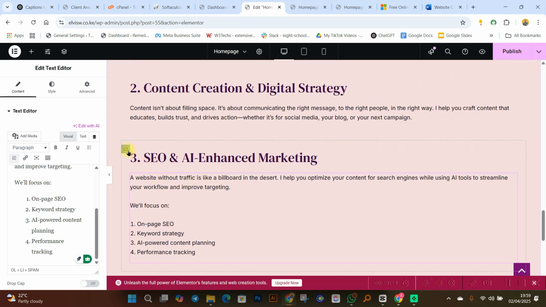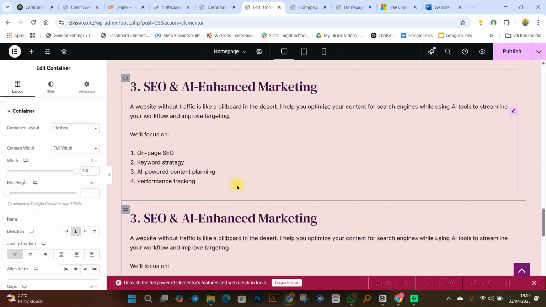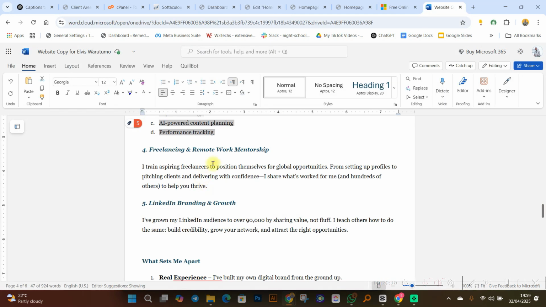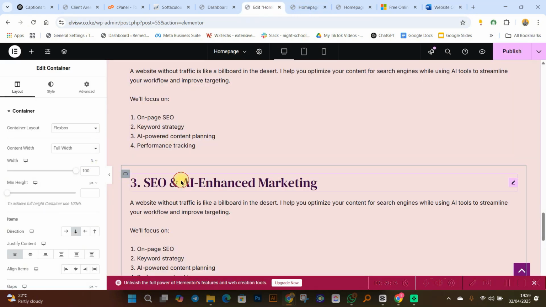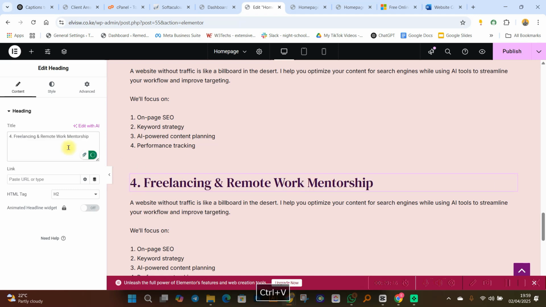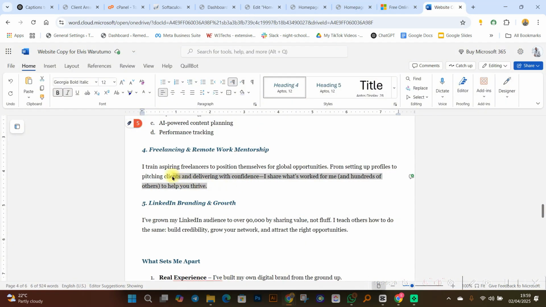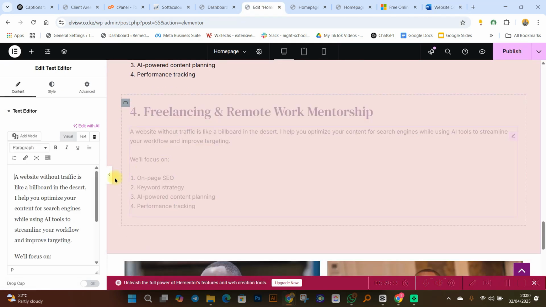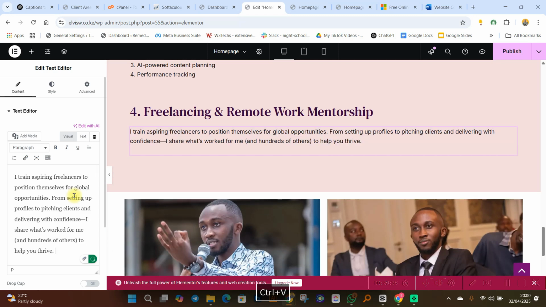I can then decide to duplicate this again. All right, when I duplicate it, I copy this, freelancing and remote work mentorship. Select this, paste it. Copy this, come again over here, delete that and paste.